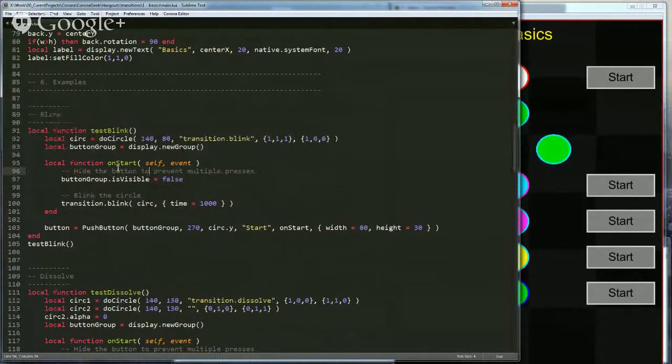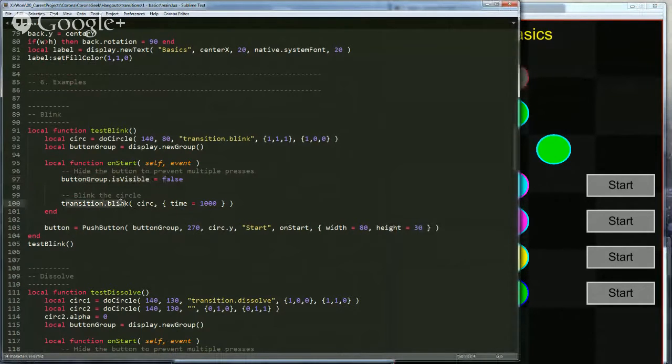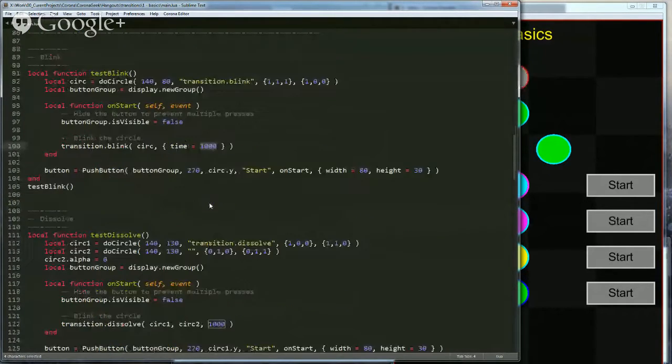I should have called it push or do it or something. It doesn't matter what I call it. What it does is it hides the button, and on line 100 it does the work of the transition. It says transition blink circ, which is the circle that was returned by my helper, time 1000. So blink over a time of 1000, a period of half a second. Oh, and the time is in milliseconds.